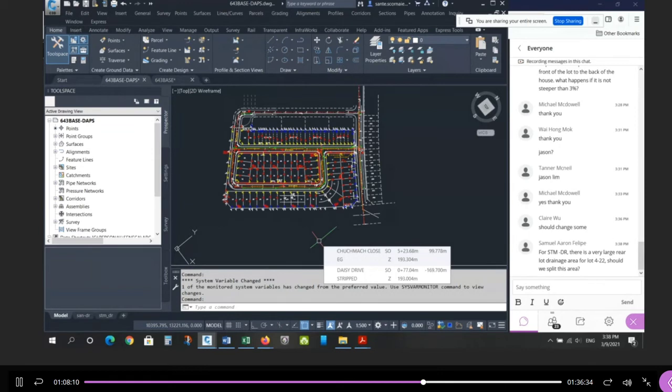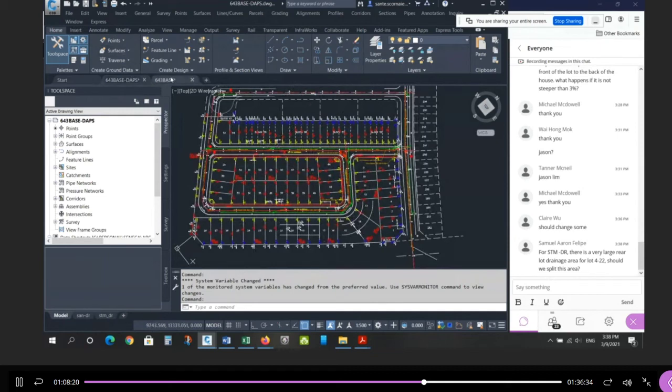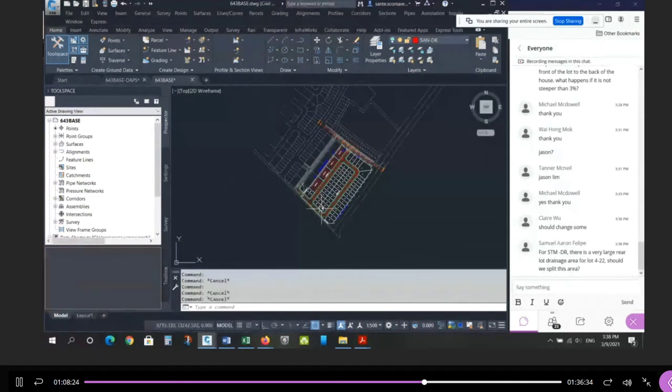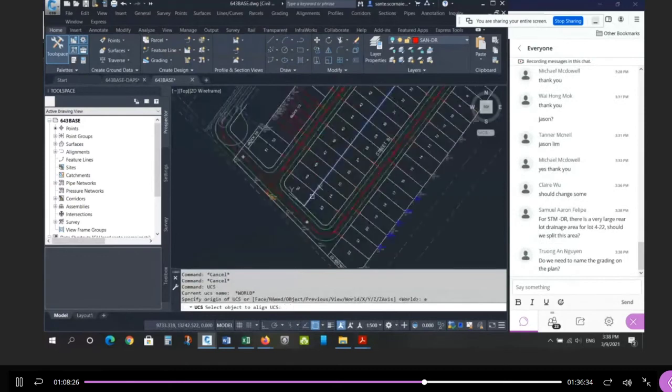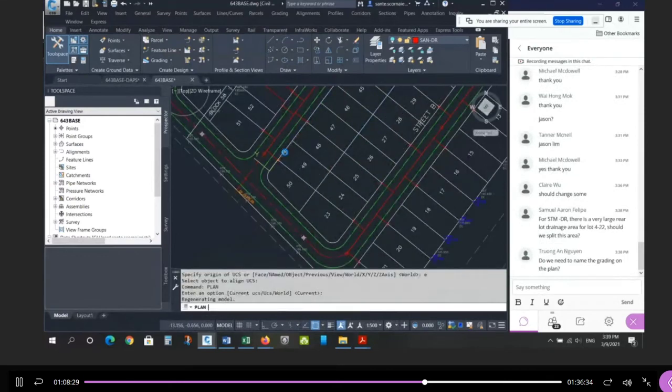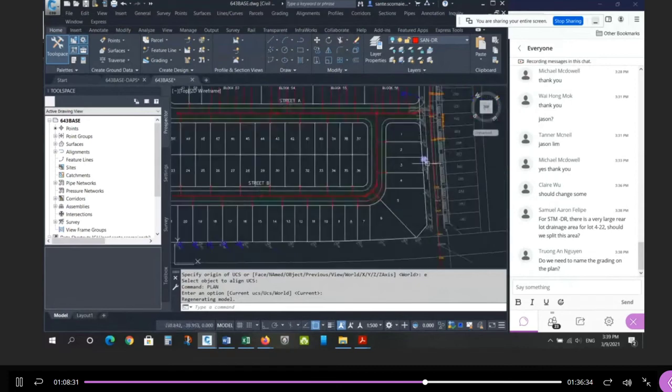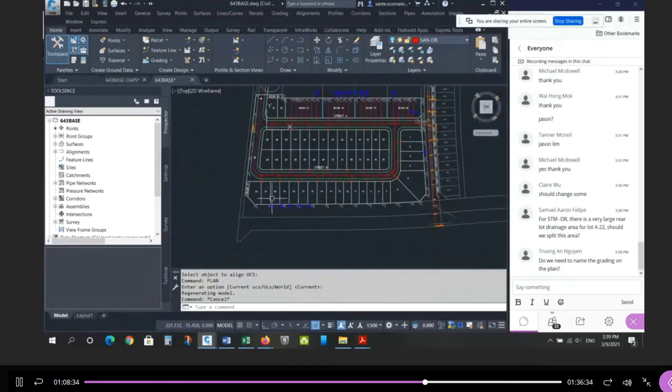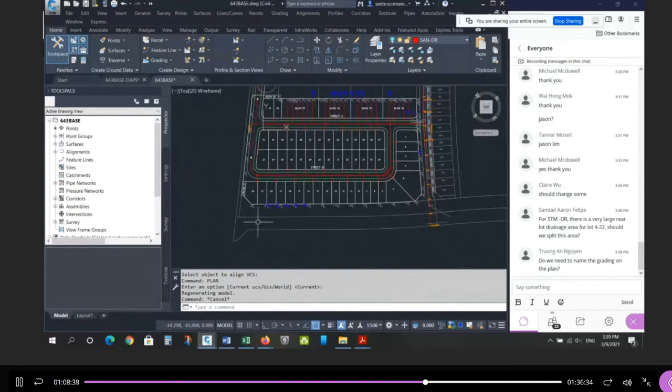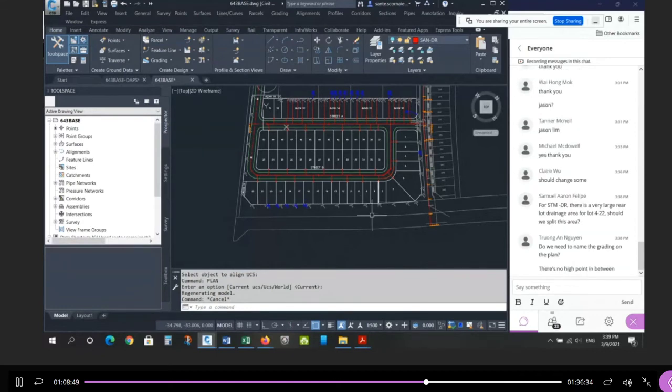Any other questions? For storm drain, is there a very large rear lot drainage area for 4 to 22? We split this area 4 to 22. Oops, let me look at ours, sorry. So you're talking over here. Four to 22. It's going to be split based on the pipes back here. So that's a good question. I'm going to assume that these backyards are going to be allowed to drain into here.